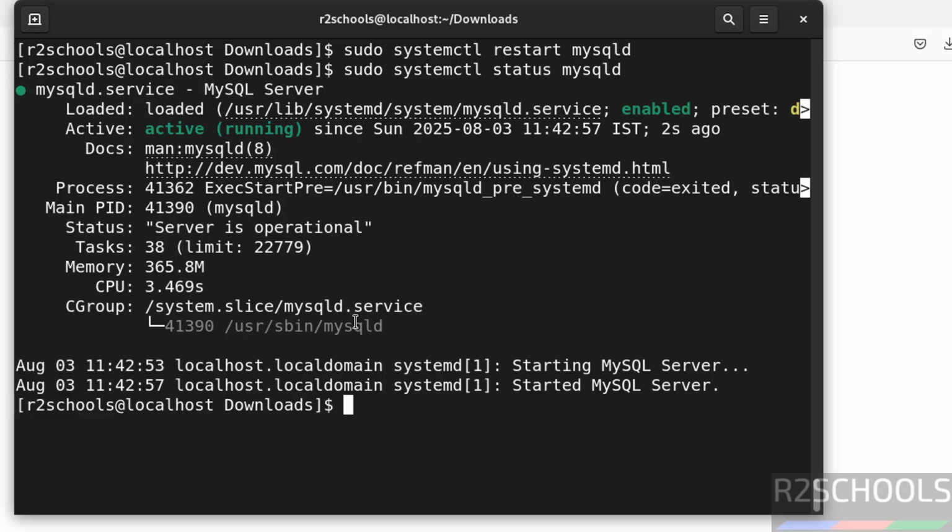Until now we have connected to MySQL server by using the MySQL command line client. You can also connect to MySQL server by using popular tools like MySQL Workbench or DBeaver. You can search my YouTube channel for how to install MySQL Workbench or DBeaver on RHEL versions.